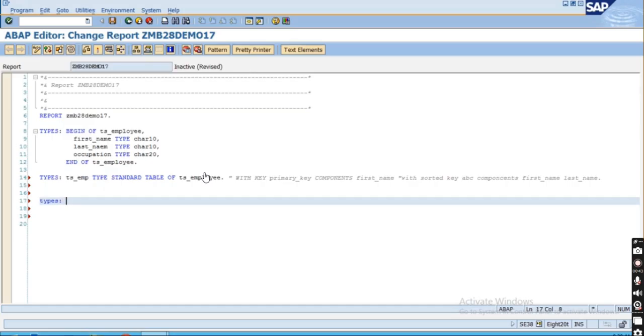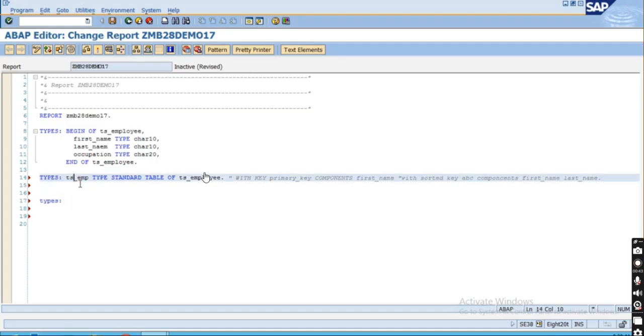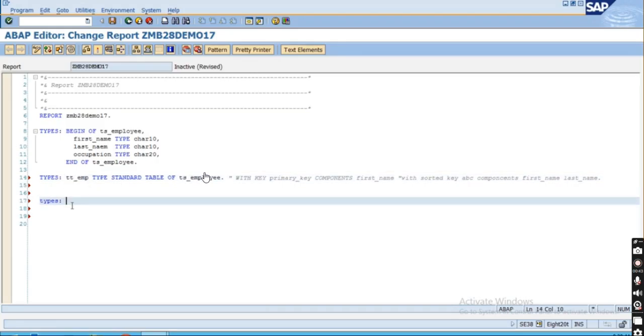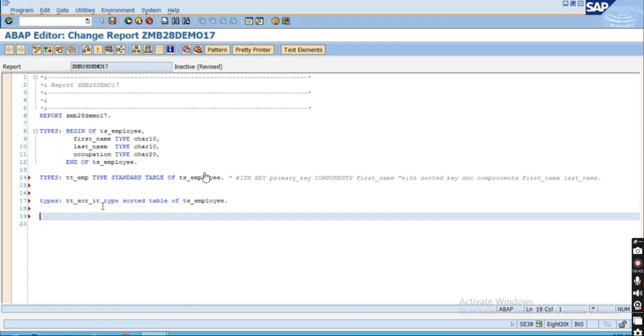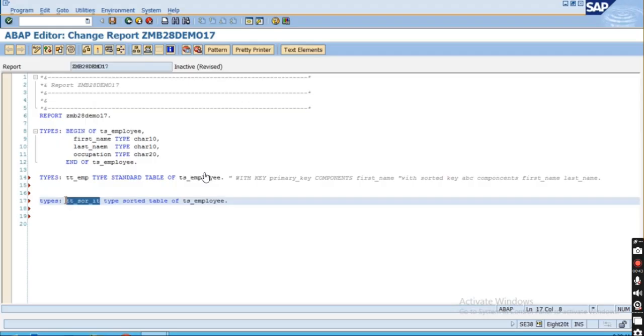Now for the sorted internal table, if you want to define a sorted internal table, generally we define the table type like this, tt_emp. Now I'm going to define the sorted internal table. So tt_sort_internal_table, I'm giving type sorted table of ts_employee. Now this table type is going to become your sorted internal table type.